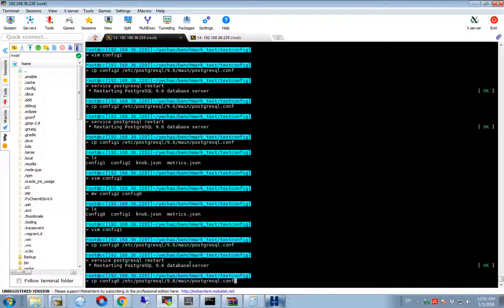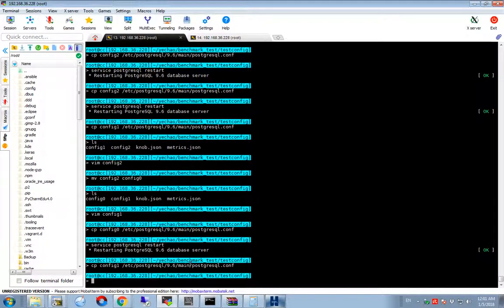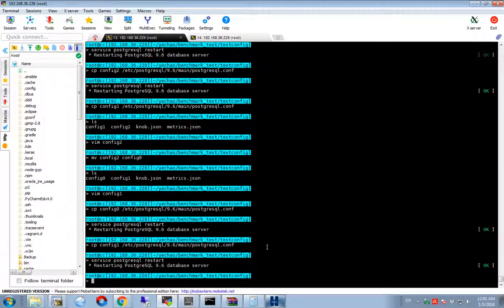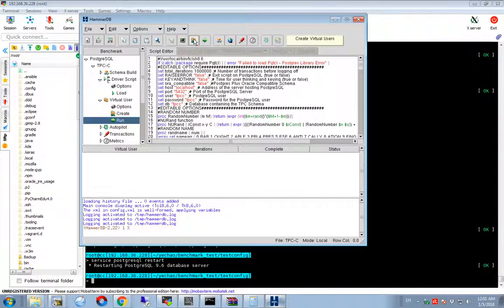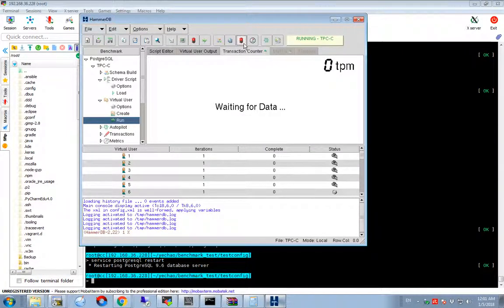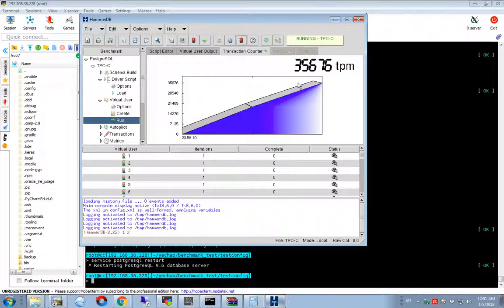we copy a new configuration file of the database and restart the database services. You can see we do not change anything, do not change the data, do not change the benchmark tools, and using the same benchmark tools running the same workload to the same database but with different configuration. Right now we can see the performance of Postgres with a new configuration.